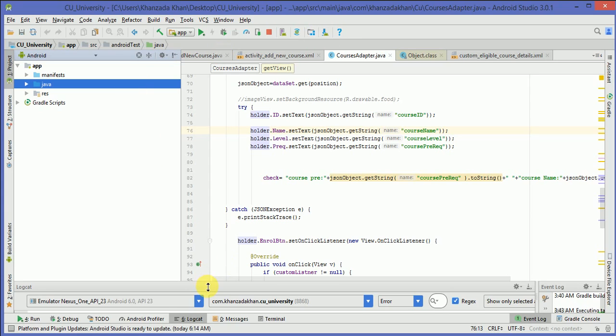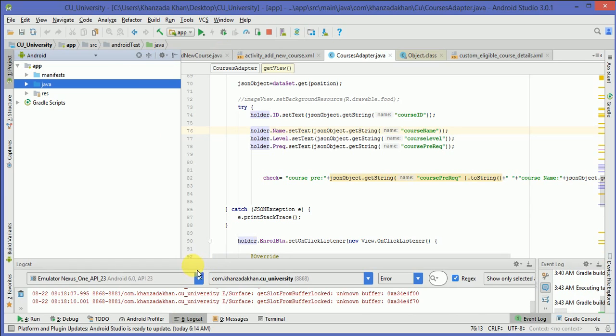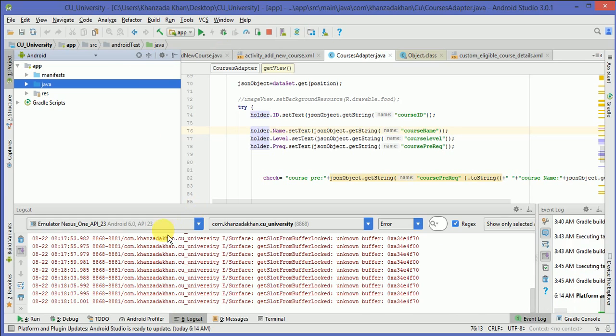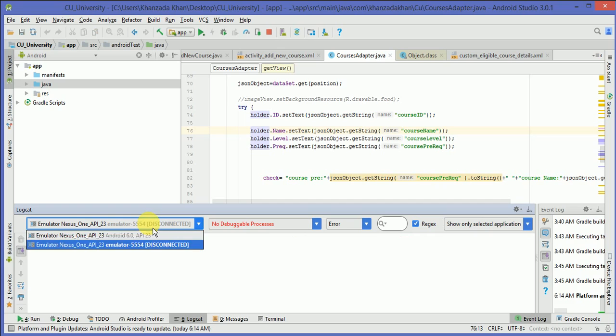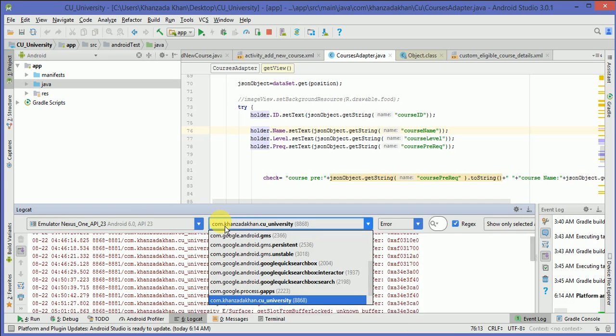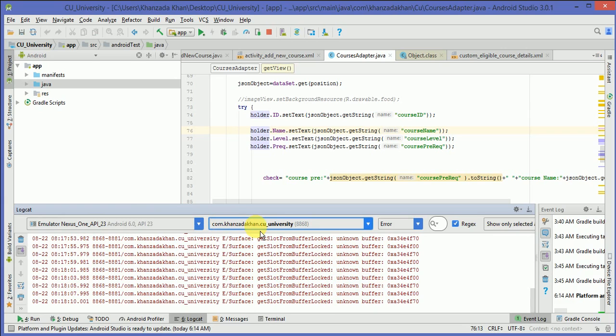And in the bottom we have Logcat, and in Logcat we can see our active devices, virtual or real devices here. And here we can see the processes. For now it is showing me a process with process ID 8868, and then we have logs: verbose, debug, information, warnings, and error, assert, etc. And here we can search for a specific tag.